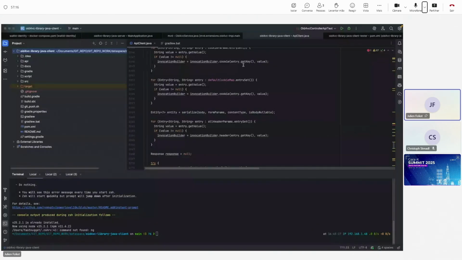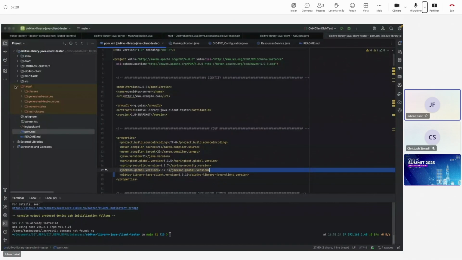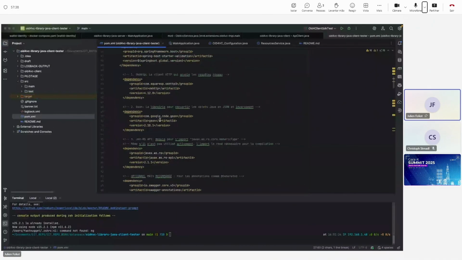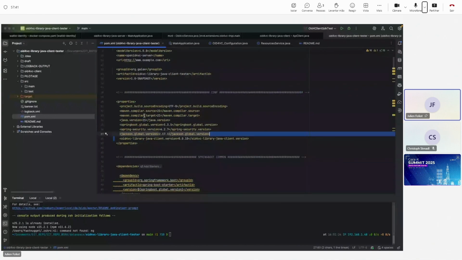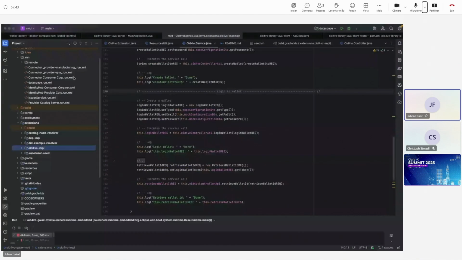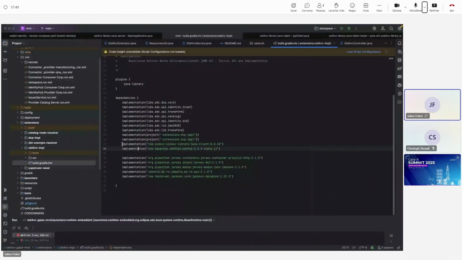Every tool will be open source. So if you want to contribute, doing modification, proposing features, you are welcome. And here is the Java client tester, or maybe more a showcase, to show you how you can use the SDK in a Java project. So it's basically a matter of importing the dependencies inside the Maven, or in our case, in the MVD, in Gradle, here we import the library Java client.